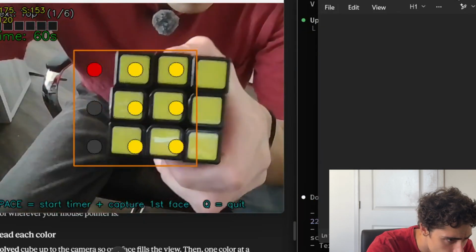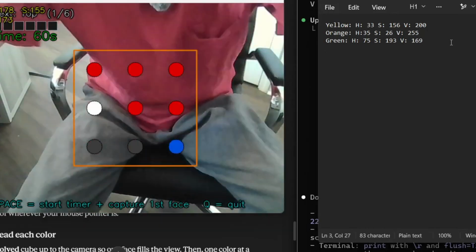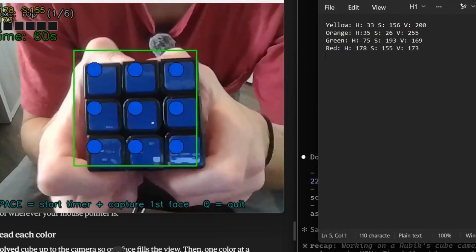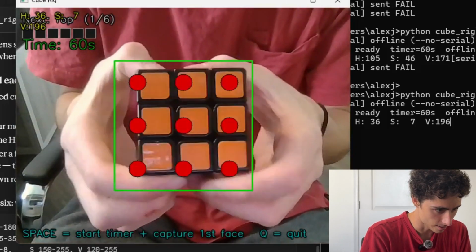Yellow's HSV values are 33, 156, and 200. And what we're doing now is fine tuning what colors it's looking for, so it won't overlap. Okay, so that should be done. I guess we have to test it probably. So that's only ever red. So this just made it worse.